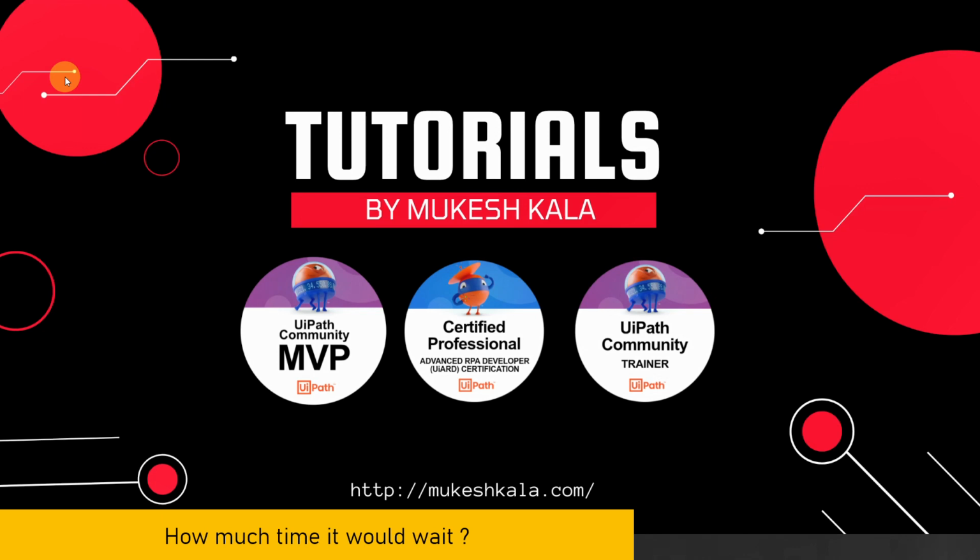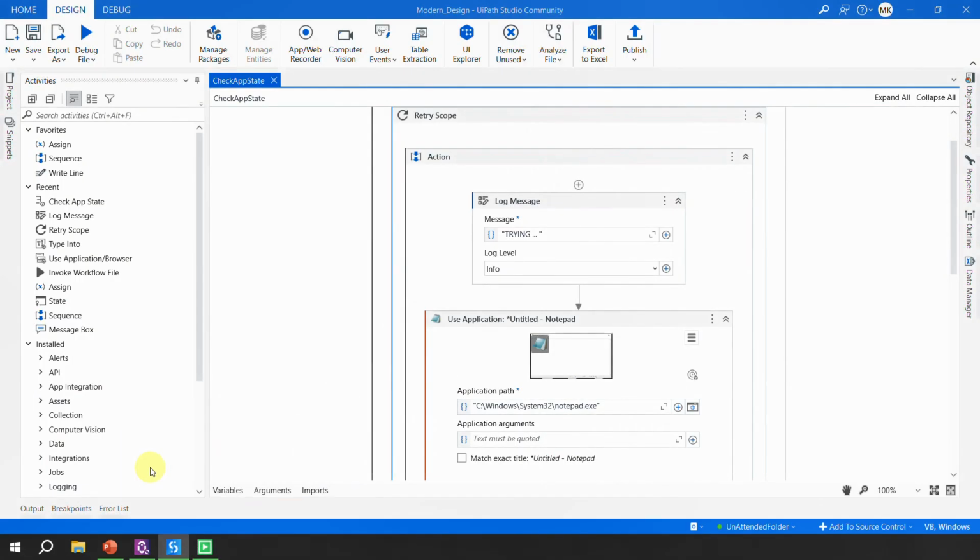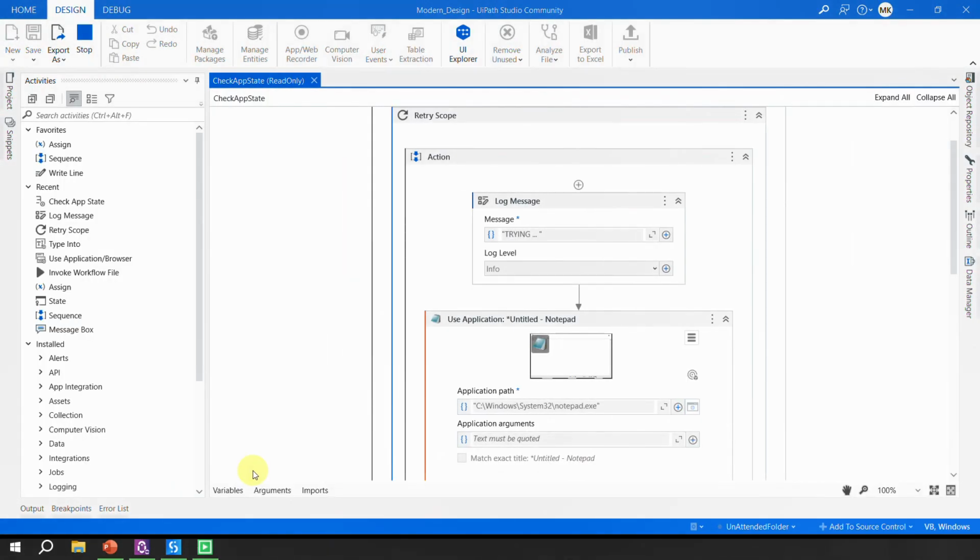I hope you guys are now following this series, so you would understand the answer. If you know the answer, just comment down, right? So the correct answer is 30 seconds. Before the automation gives an exception, it looks for the element for 30 seconds. That is the default timeout, but as a developer you can increase or decrease it, right?